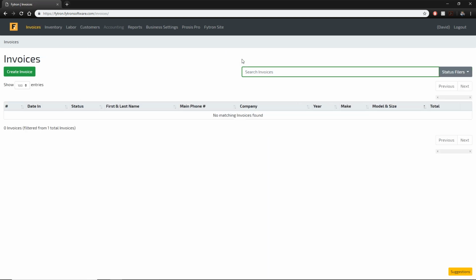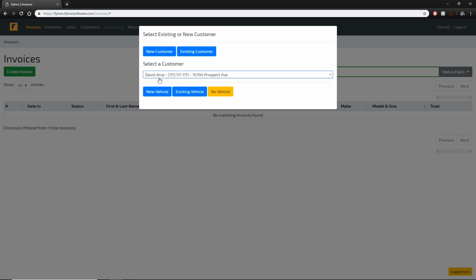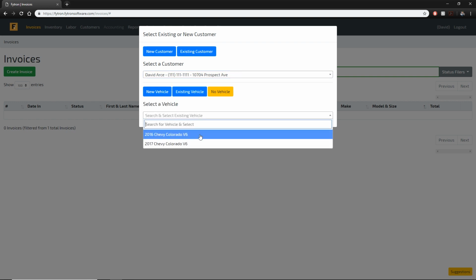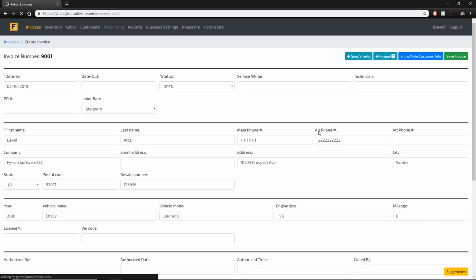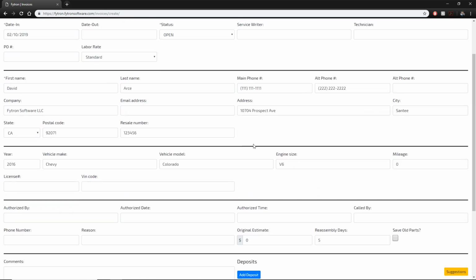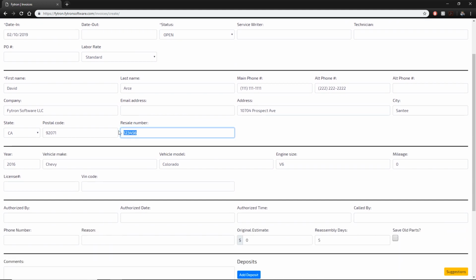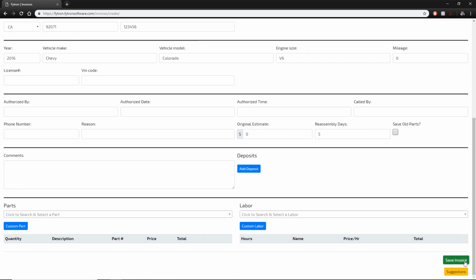So invoices. Obviously the other one's closed, so we'll keep that off. Create a new invoice, existing customer, David RC, existing vehicle. Let's use a 2016. So the invoice puts all the information that we have about that customer and his vehicle already in here. So that's super nice. And we also have the resale number now. So let's save this in.